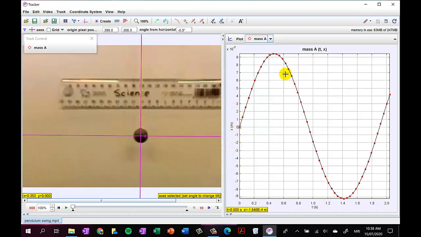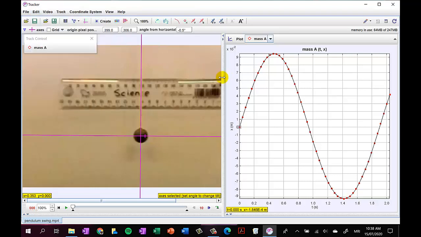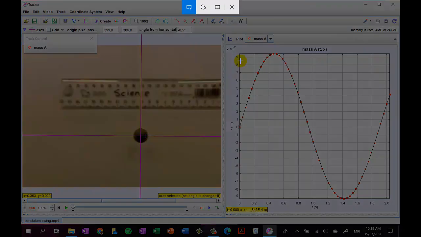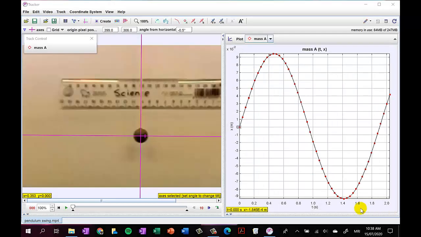And now we can copy that graph into our report by going to Edit, Copy Image, Plot View, and then pasting it in. Or you can do a screen clipping, which on a PC is just Windows button Shift S, like so. And that gives you a little crosshair so you can take a screen clipping. Or on a Mac, I think it is Command Shift 4, but you could look that up.